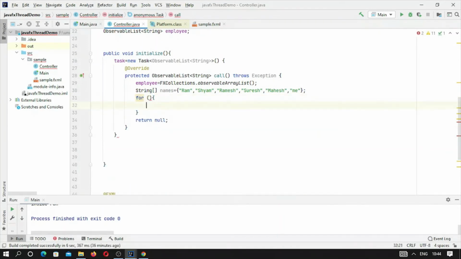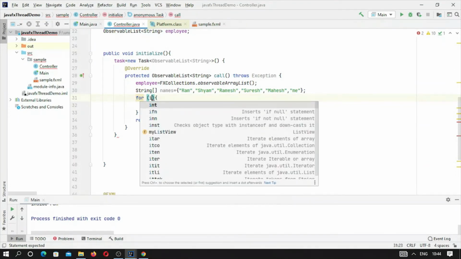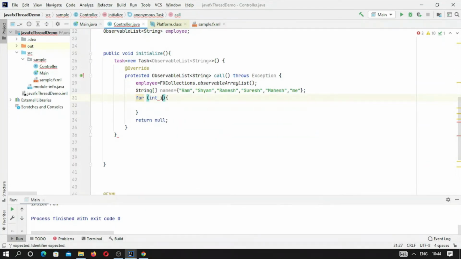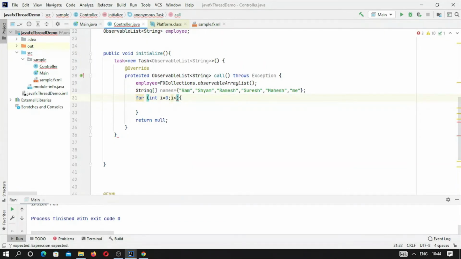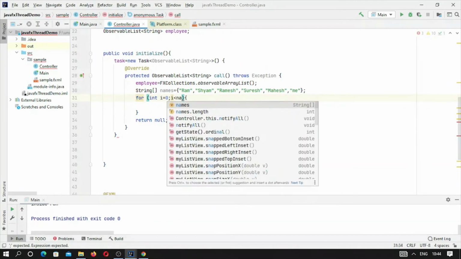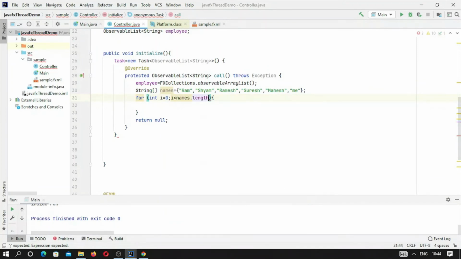Many times we have already taken a for loop. So here we have to take an int i equal to 0. Why are we taking 0? Because array index starts from 0. It will proceed up to the array length, names.length.